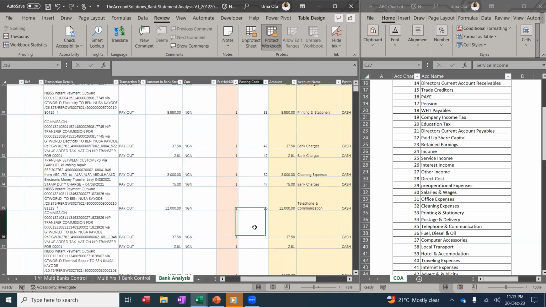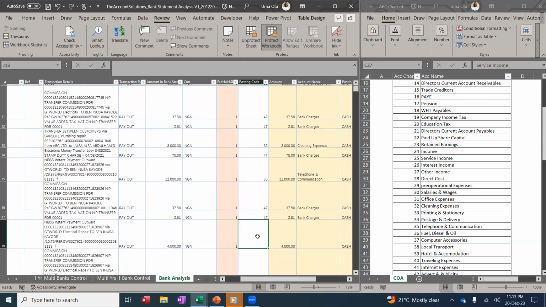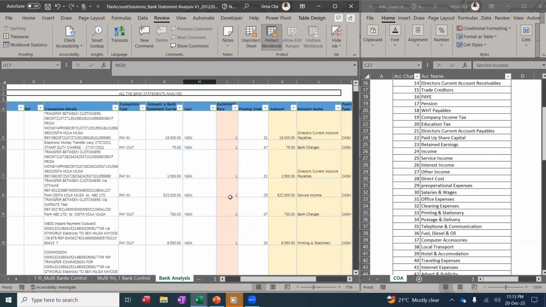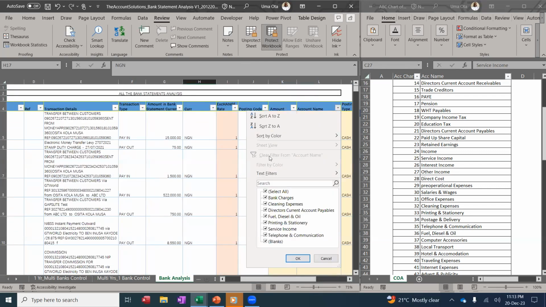35, that's the code for it. 47, 47. This code is 36. This is 47 charges. See, I can post this on and on. If you click here, you can see your GL populating. You can even filter them.